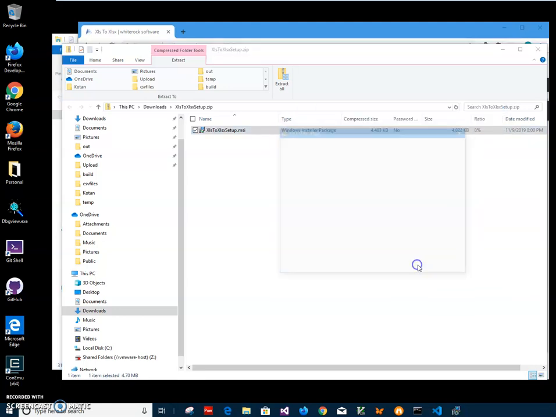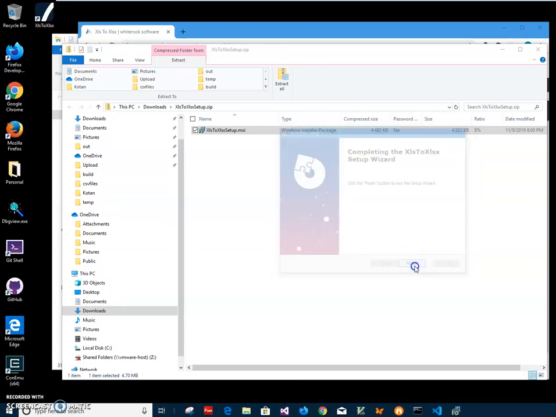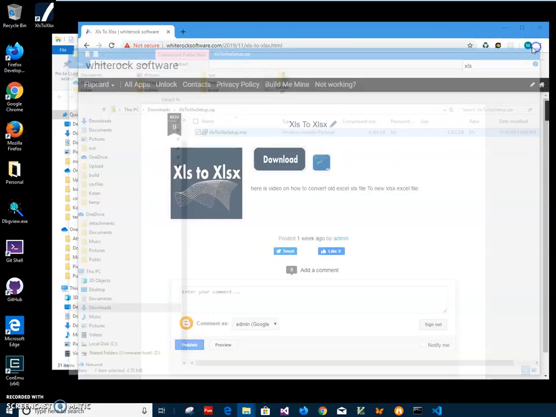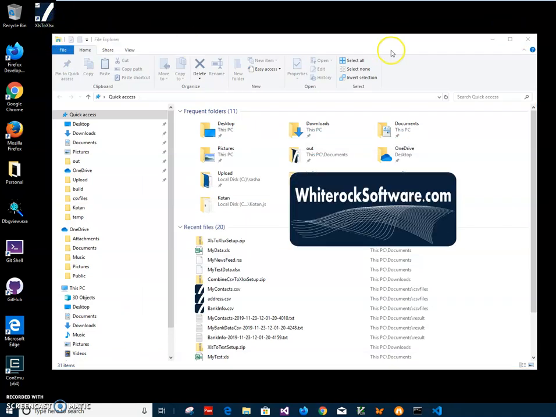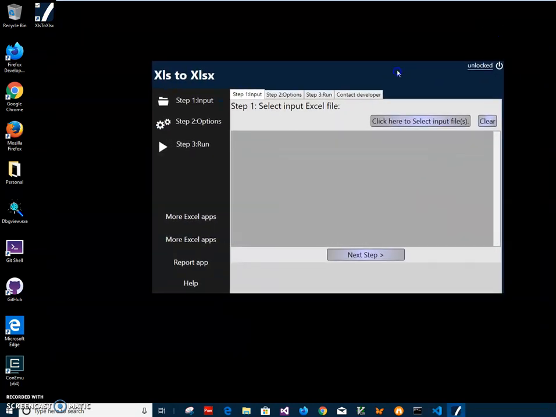Click on next, install, and click on yes, and click on finish here. And you can see the app has been installed on my computer. I have a shortcut on my desktop. Now I can close this and minimize this. And I will double click on the shortcut to launch the app. I can minimize this.